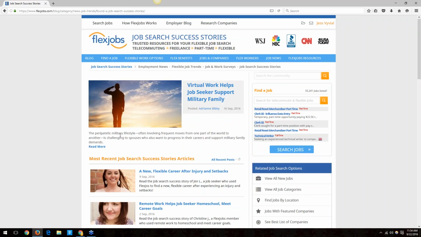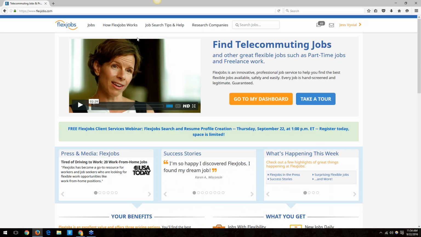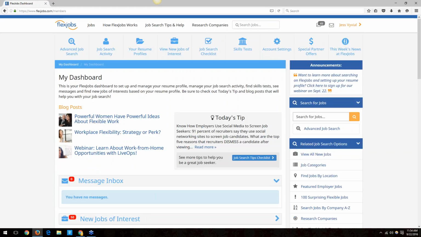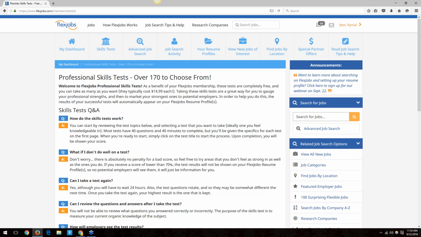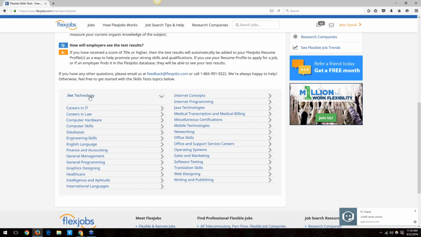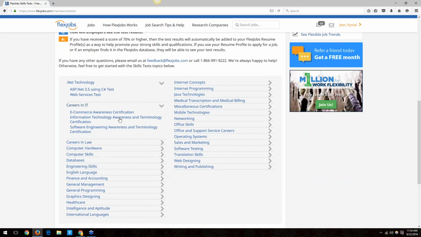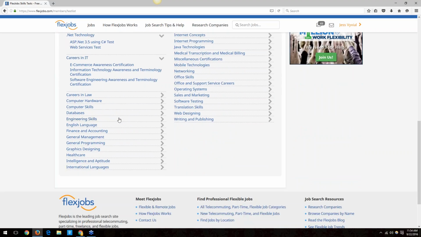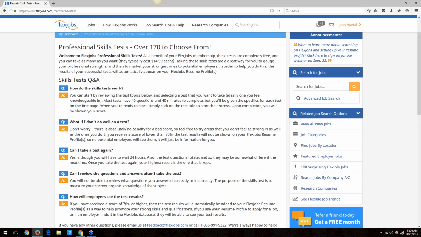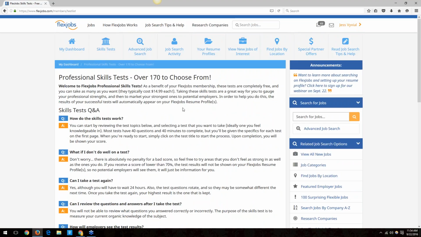And let's see here. Are skills tests important? That's a good question. So we do have skills tests available to anyone who is a current member of FlexJobs. The skills tests are located on the sub-navigation bar here. You can take a test or view your skill test results. There's over 170 tests to take. You can choose from a lot of different categories. You can take these as many times as you would like to see if you have the skills. Anything that scores lower than a 70% will be visible only to you, but not to employers.